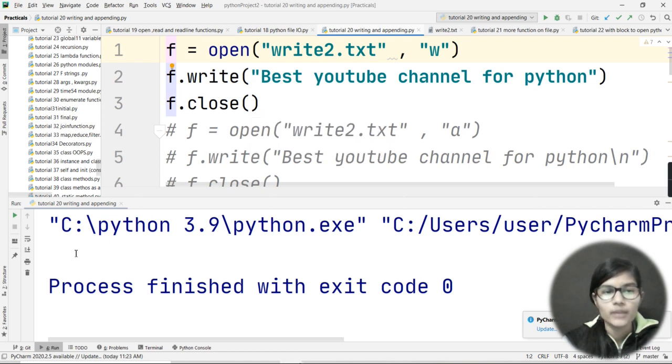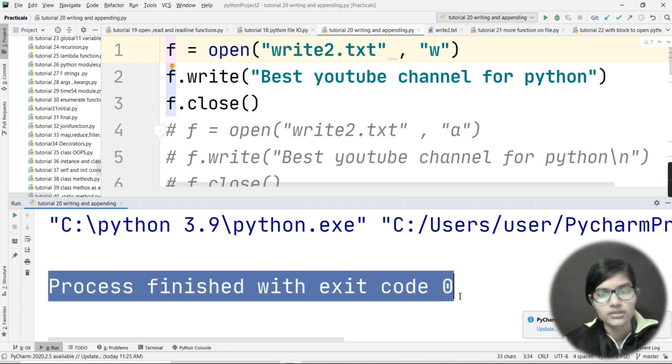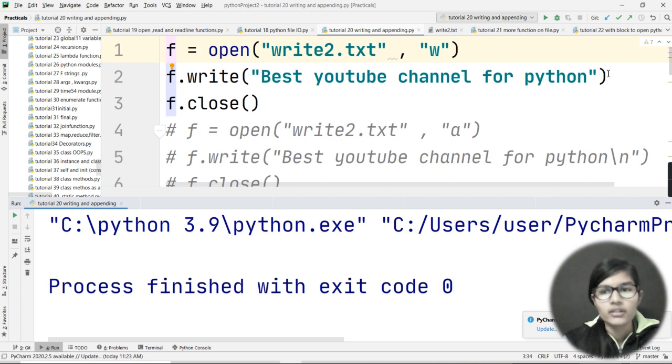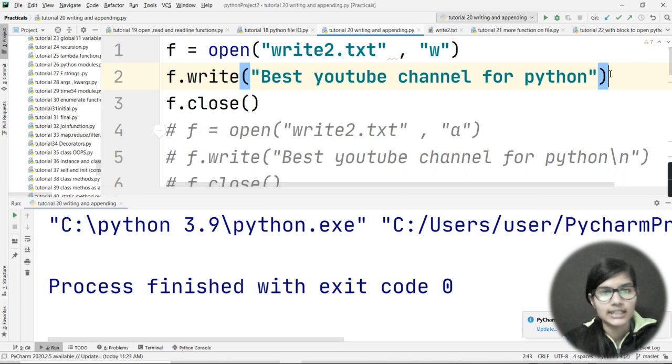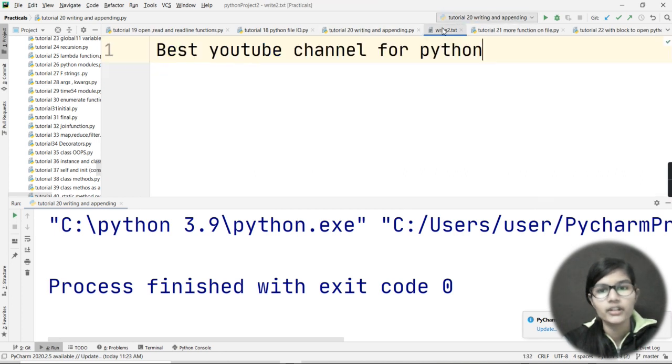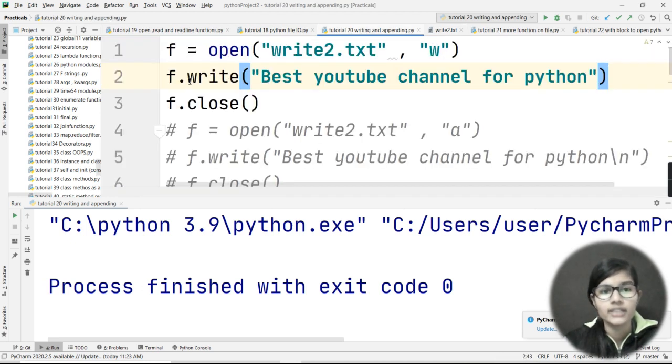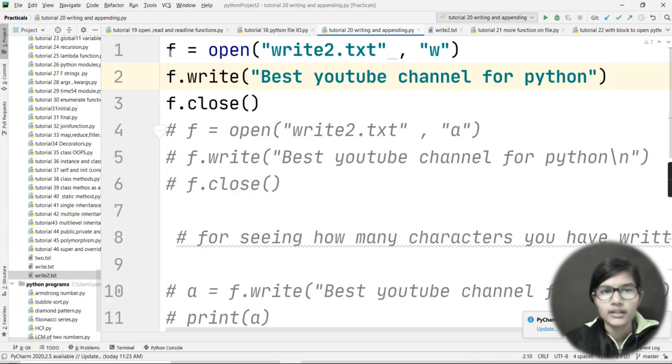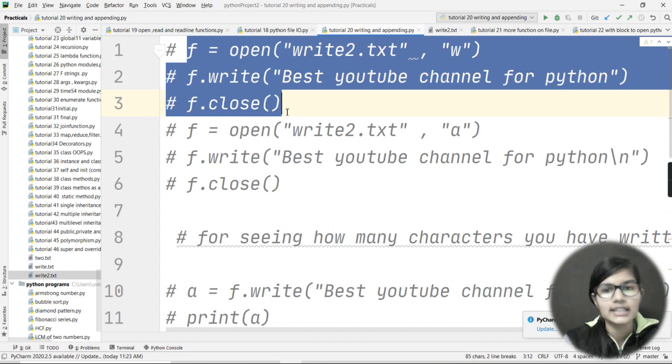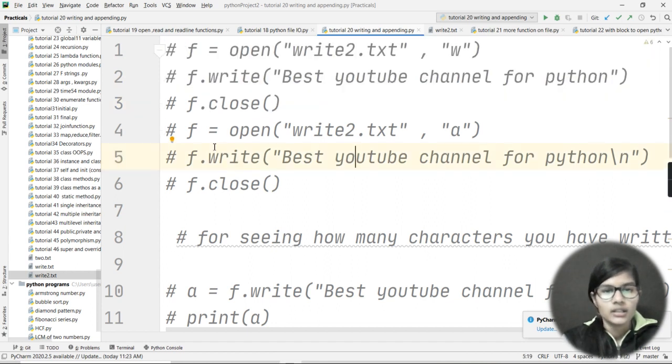When you are going to run this program, you are not going to get any output. Simply you are going to get process finished with exit code 0, because you haven't added any print function here. But when you open your write2.txt file, there you are going to get the same sentence which you have used here in the write function. So this is the way that we write a sentence in our text file.